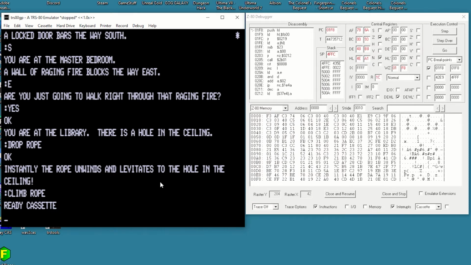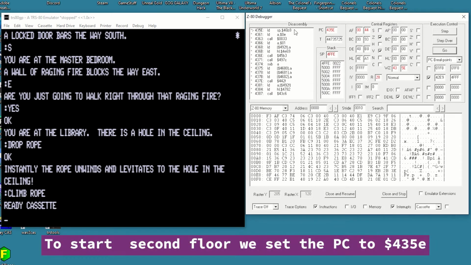All right, there it is. The program broke. We're in the stop cassette routine. We don't really care about this address, but now we set the range for the whole program, uncheck the stop cassette routine, and restart the program. Boom, didn't take long, and we've got our address. 435E is the address where the second floor portion of Haunted House starts running.